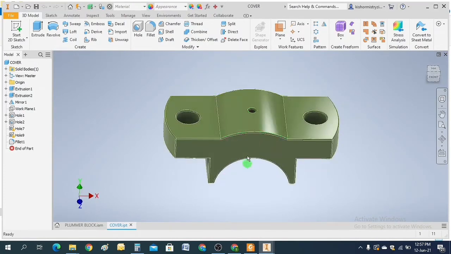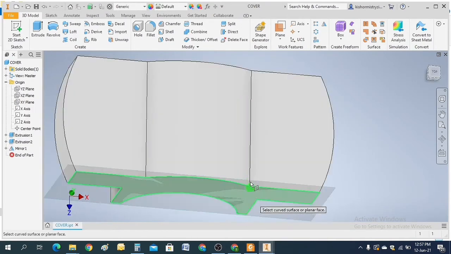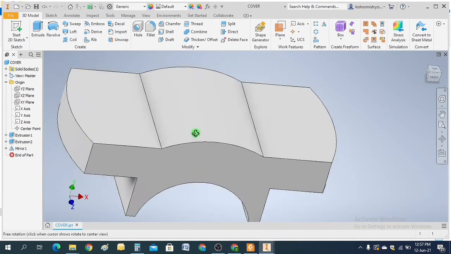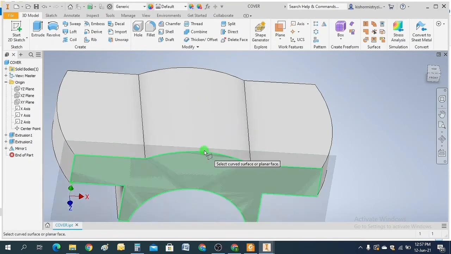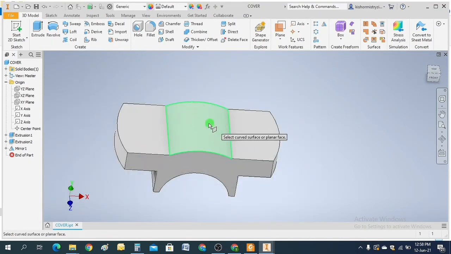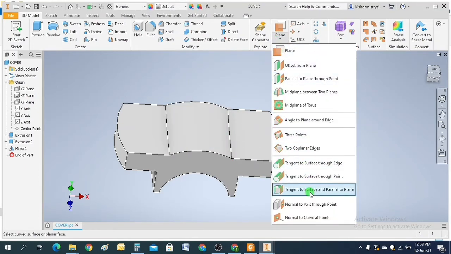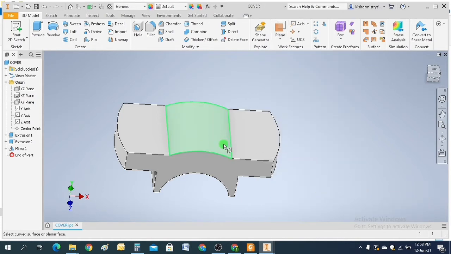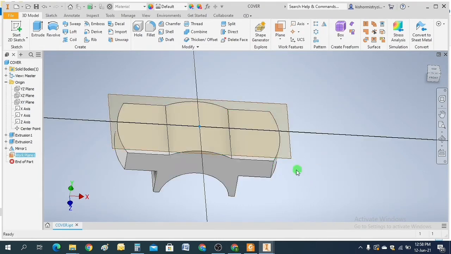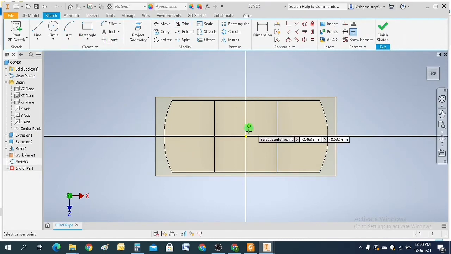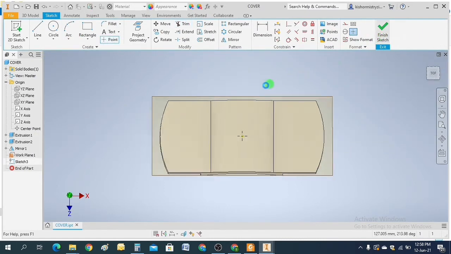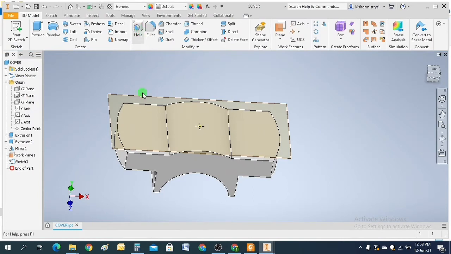The oil hole is there on this curved surface, so I have to create this oil hole. I can't draw any hole or a point on this curved surface, so I need to create a plane. That is why I will go to plane and select tangent to surface and parallel to plane. I want tangent to this surface and parallel to this plane. So the plane has been created. Now create sketch and just give a point, finish it. Go to hole.